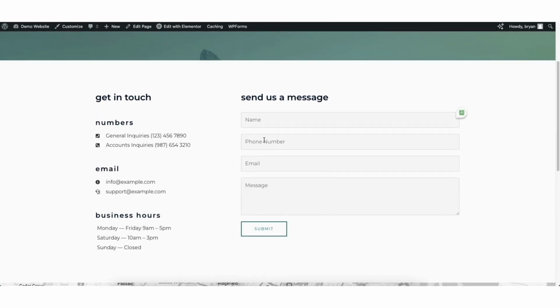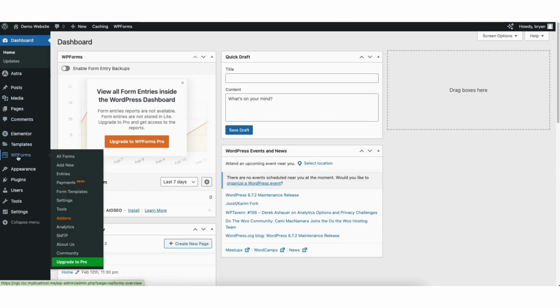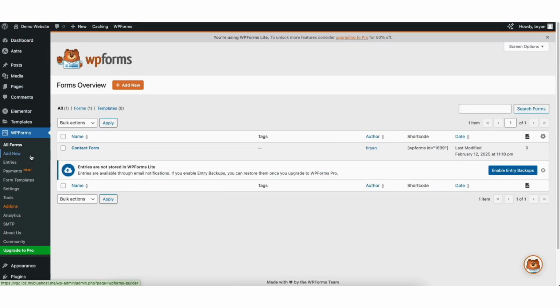To edit the contact form on your site, hover over your site title name up at the top. Click Dashboard. Next, click on WP Forms. You'll see the Contact Us form here. Hover over it and click Edit.